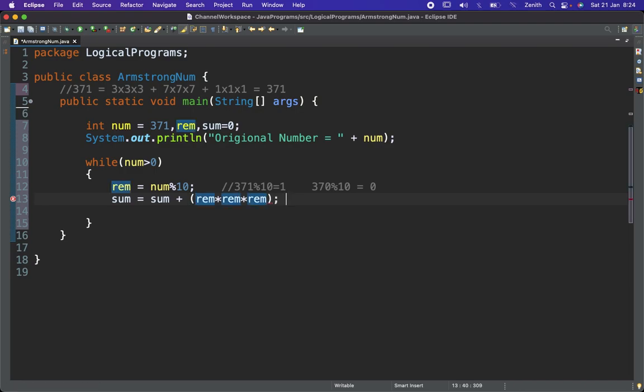So here what we got, sum equals to sum plus cube of remainder. First of all sum is 0 plus cube of remainder, means 1 into 1 into 1. So finally we'll get 1 over here, and after that we need to find out the cube of 7 too. So for that we need to update the number.